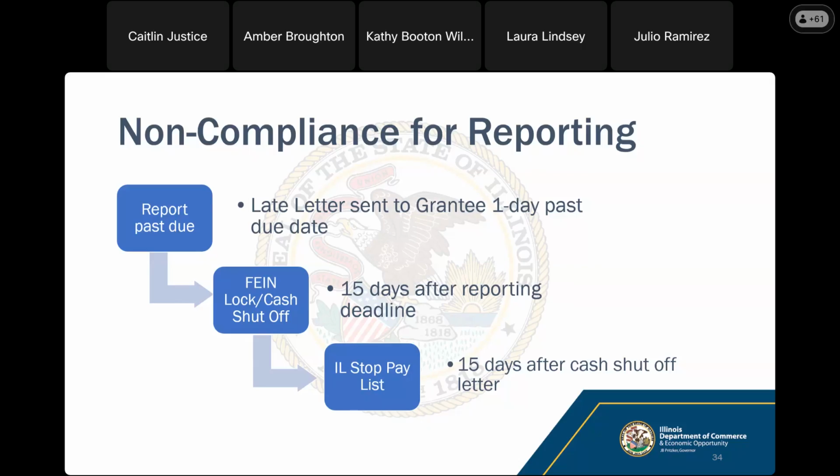So if that report is not submitted by the due date, a notification is then sent 1 day past due date. If it has been 15 days past the reporting deadline, another letter is generated called the cash shutoff letter, and the grantee is then FEEN locked. So when in FEEN lock, no funds will be dispersed from the locking agency and no modifications can be made to any current grant agreements. So if the report is still not submitted 15 days from the date of the cash shutoff letter, then the grantee is placed on the Illinois Stop Payment List and will not receive any funds from any state agency and cannot make any modifications to current grant agreements.